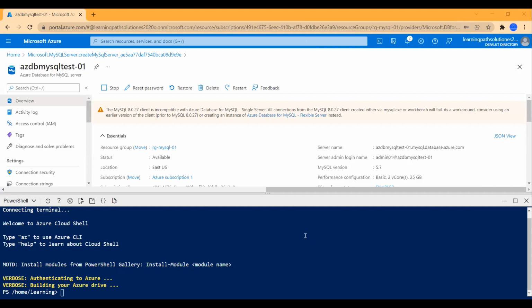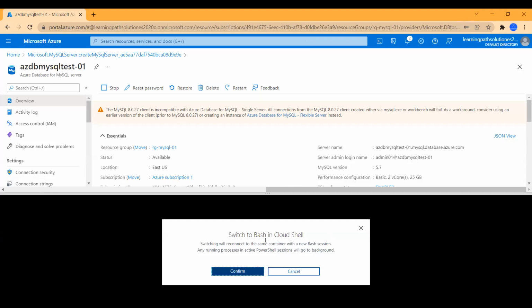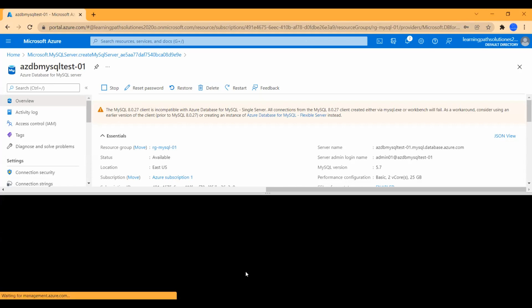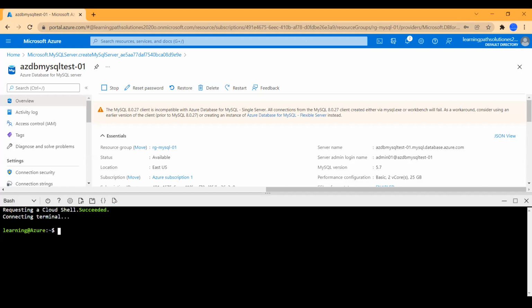Now our Cloud Shell is ready. Now we need to run a few commands to connect to MySQL. Just come here and select either PowerShell or bash. We can run this either in PowerShell or CLI. So for now, I will select bash and confirm. So now we have this shell ready.